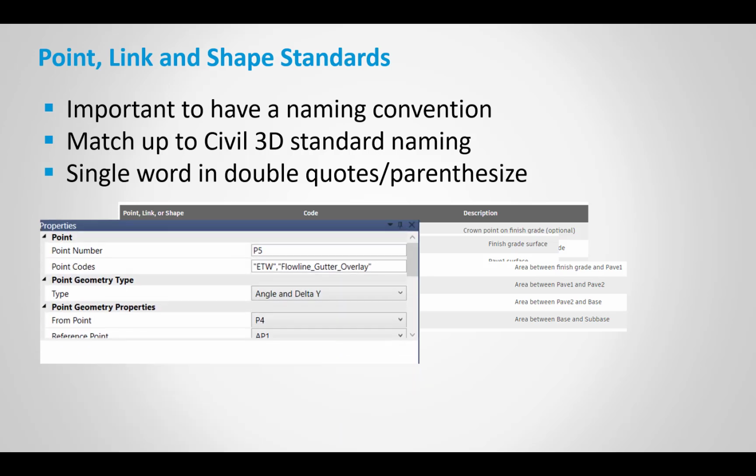And then you can see here where it says point codes, ETW. You can double code it if you like, but again, naming convention would be key here.